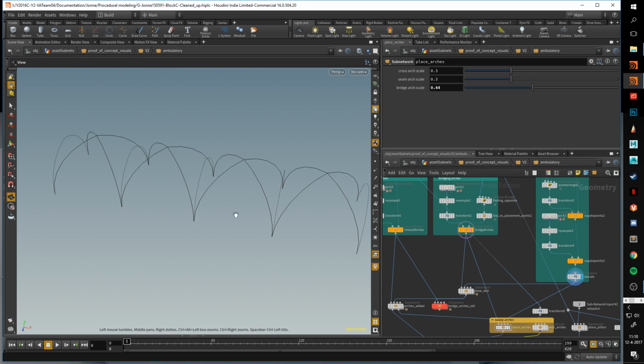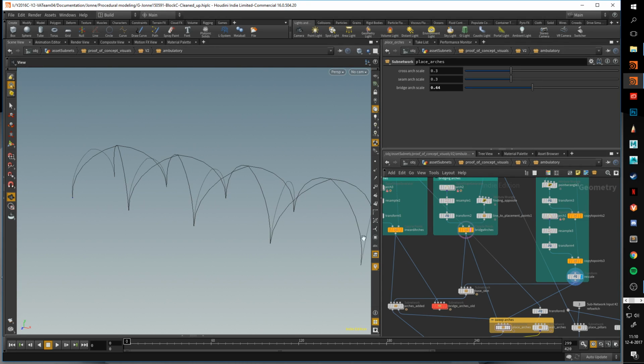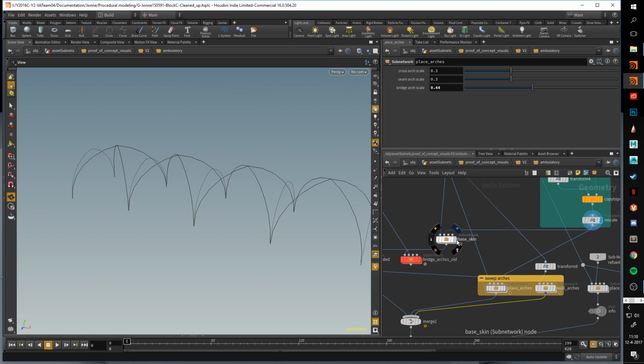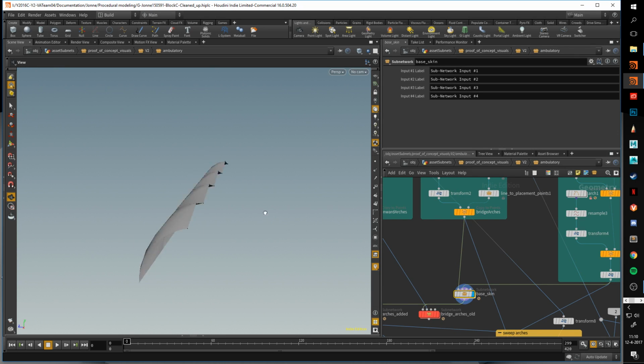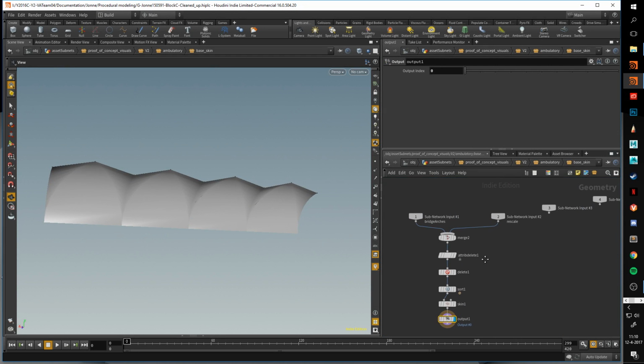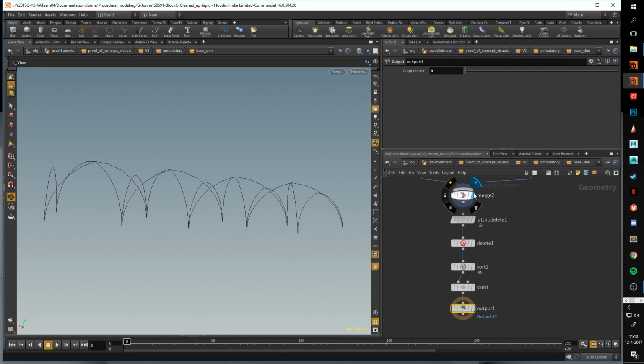Yes, it's still working. So you can see that I'm making a framework of all these arches. This is where it gets interesting though. As you can see here, we're getting a body. So we're getting some geometry in here. This is a fairly simple setup.